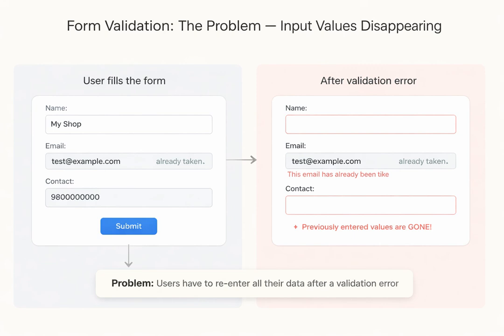They enter their shop name, their email, their contact number. They hit submit. But there's a validation error. Maybe the email is already taken. The form reloads and shows the error message.